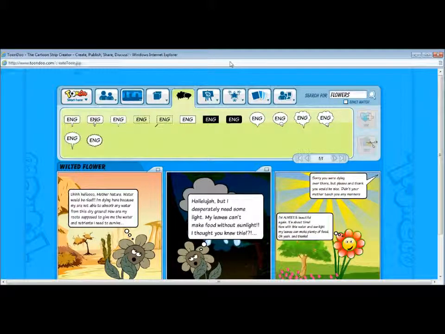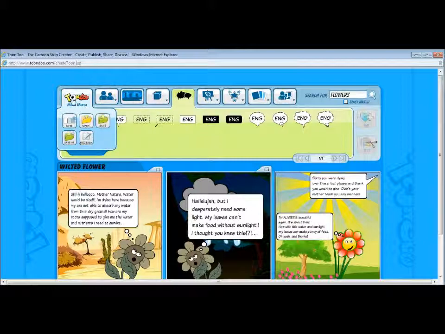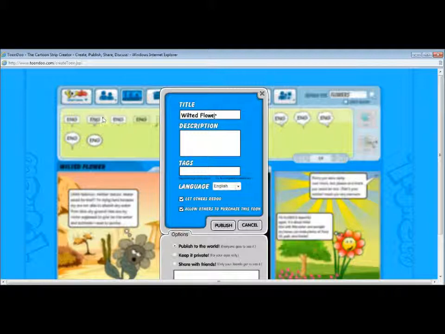If you want to add your own images, you can click right here with this little person and the 3 pictures, and you can upload pictures from your images, or you can create doodles. But now that we're done, we're going to go to the main menu right here, and we want to save this. We don't want to lose all of this awesome stuff.